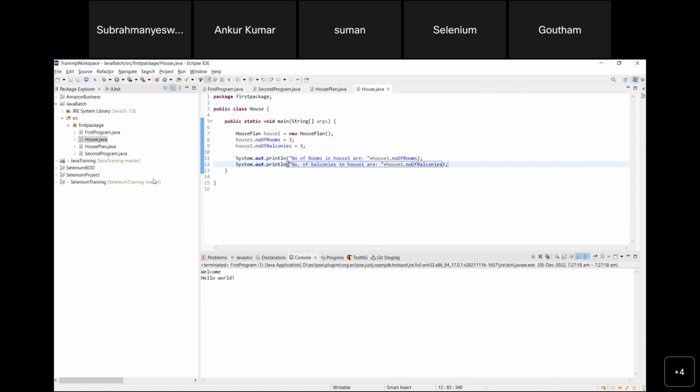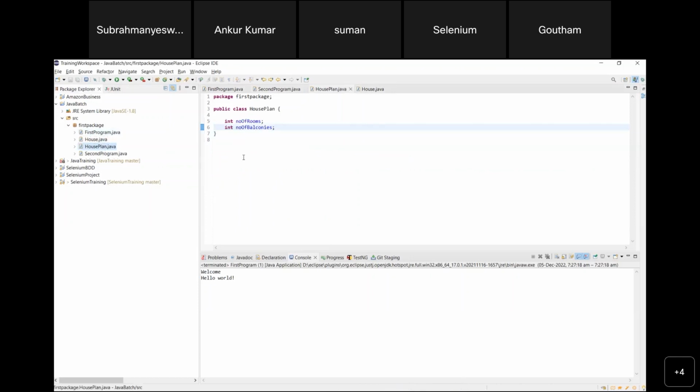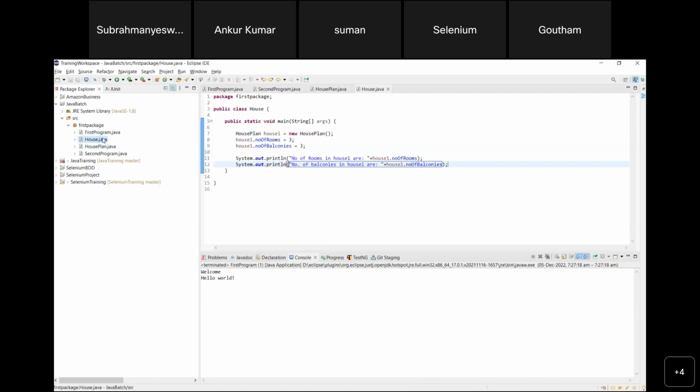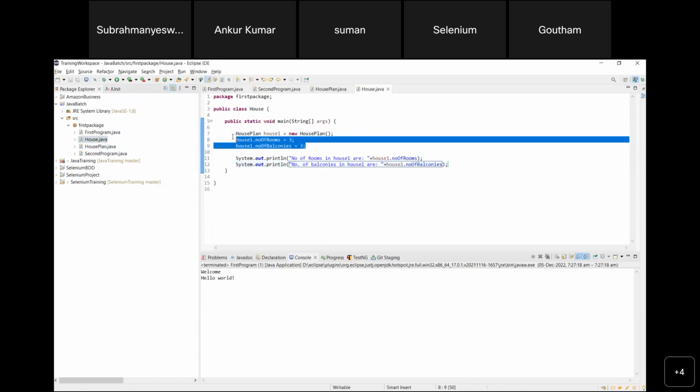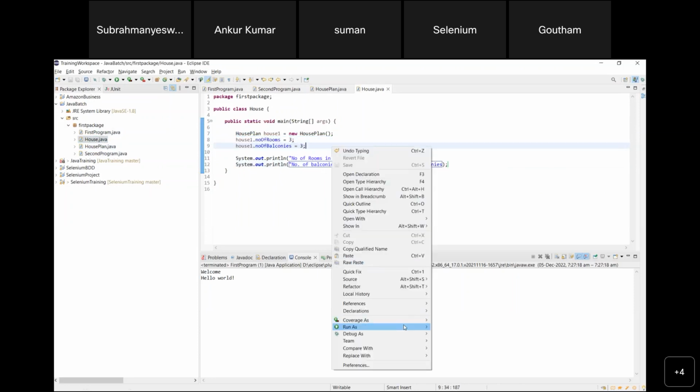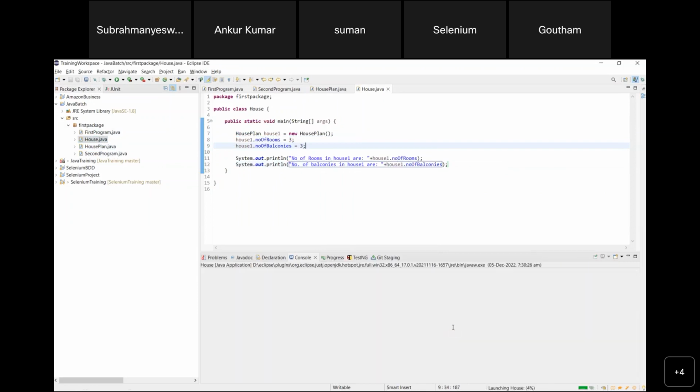So what I have done here is I don't have any main method in this one. I just created a program, but I created an object of this house plan in a different class, and I'm assigning some values to the variables that I have created in the class and accessing those variables. If I run this now, run as Java application, it will print this.